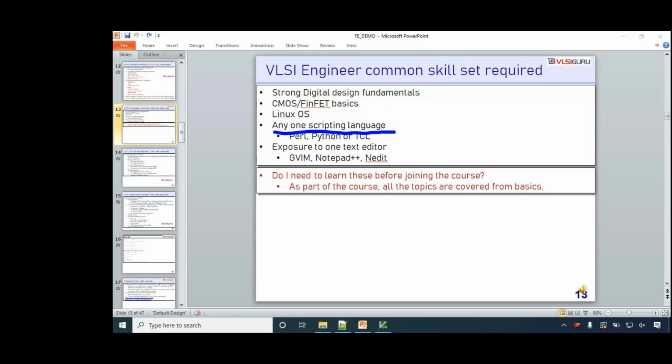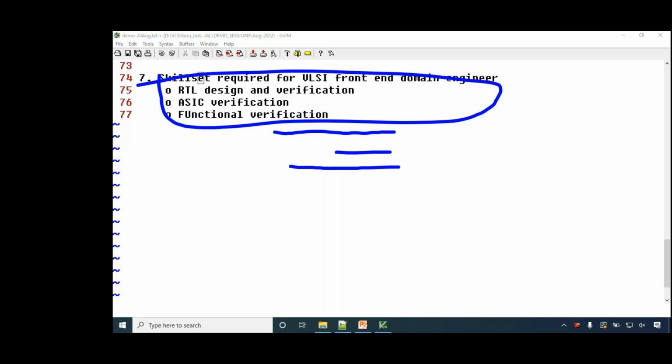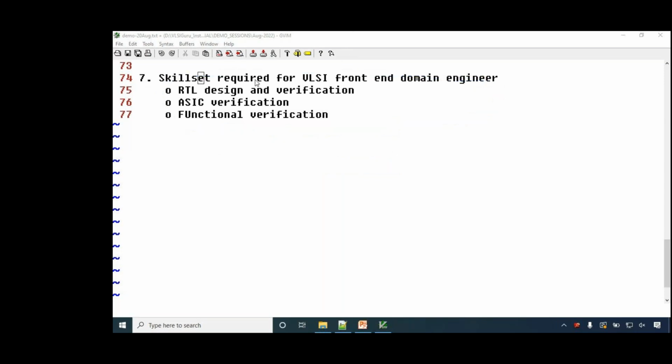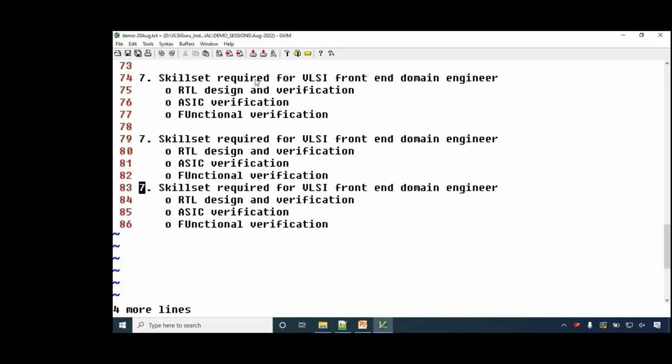Other than that, you should have GVim, one text editor. See, I'm using this text editor, right? What is meant by comfort? Let's say if I want to copy these 4 lines and paste it somewhere, it's very easy. See, if I go here, Y3 enter. So this kind of ease you can't do in Word.